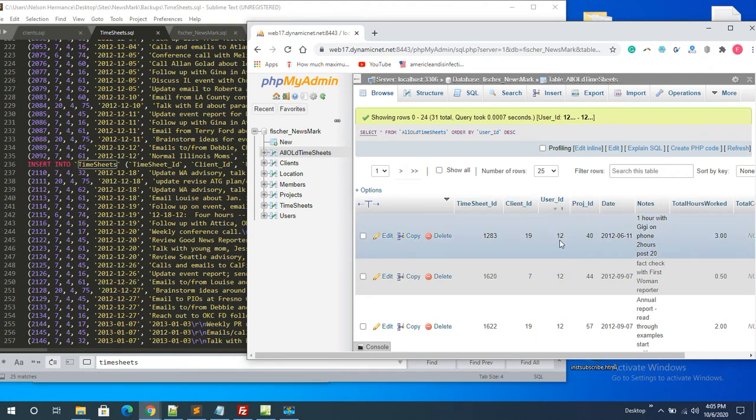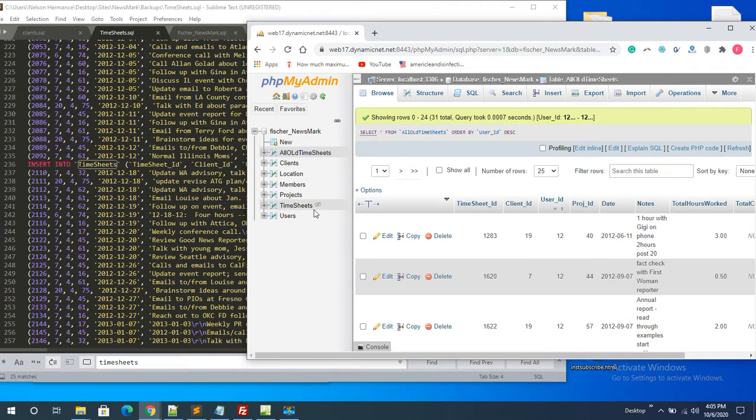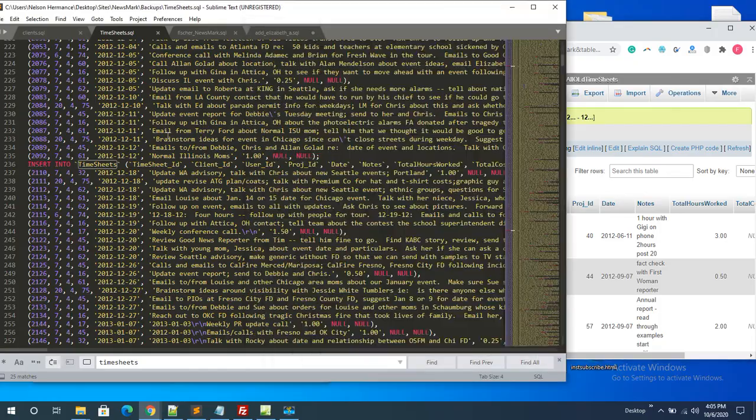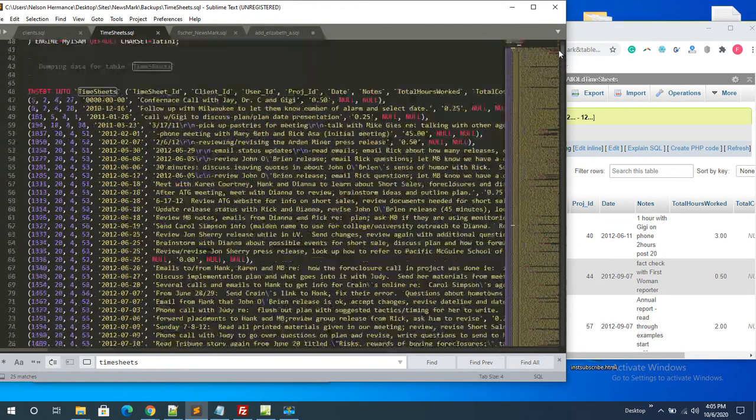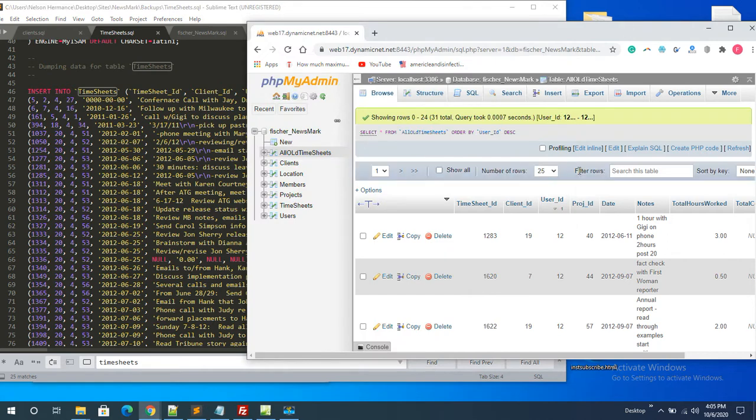Then I exported that to a text file backup, and then I created a little SQL thing that said insert into timesheets, and they were just the ones with user ID 12, and there were like 30 of them. So that way I'm adding only Elizabeth Byron's timesheets into the timesheet table.